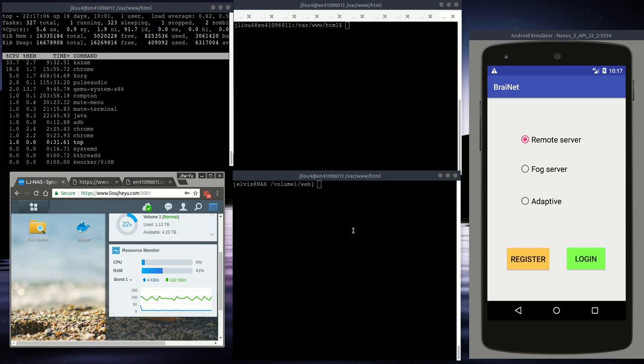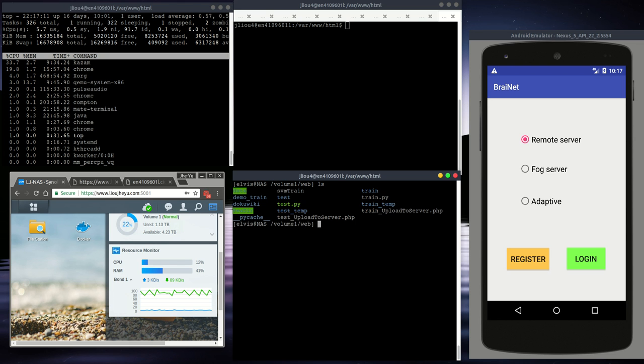Before we start, I'm going to first show that the model file has not been created yet. Now I'm going to demonstrate the remote server registration.